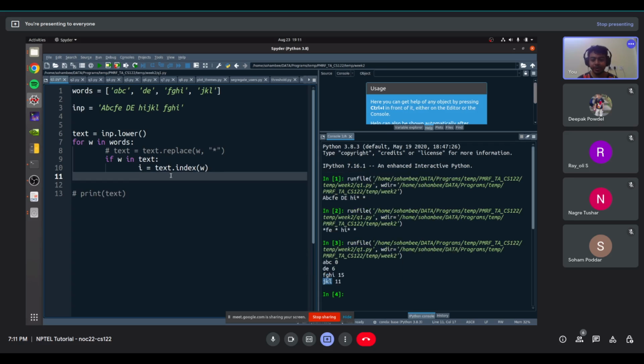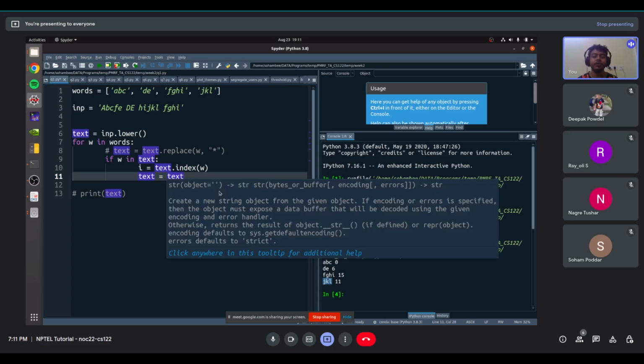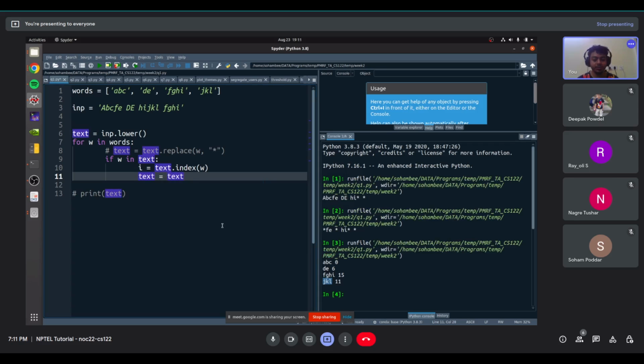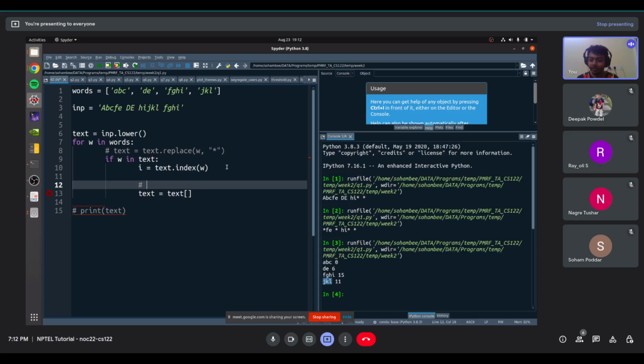And so we have to replace text with something, right? So we have to modify some part of the text. For that, the part we need to modify is the position which starts with i and goes up to, say, let's give a comment, replace i to i plus length of word, basically. This is what we want to replace, right?